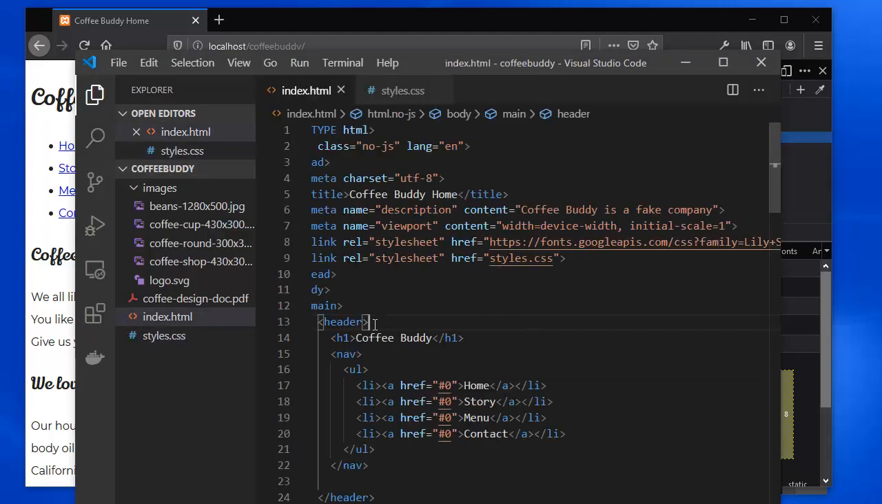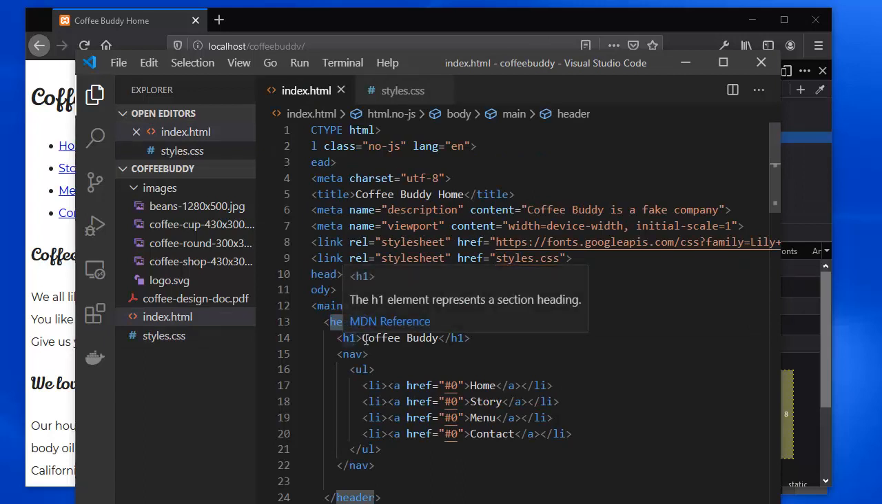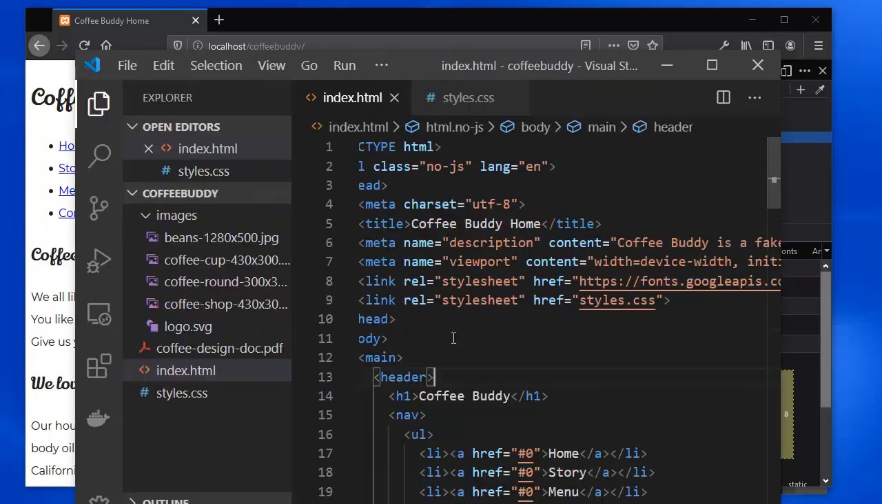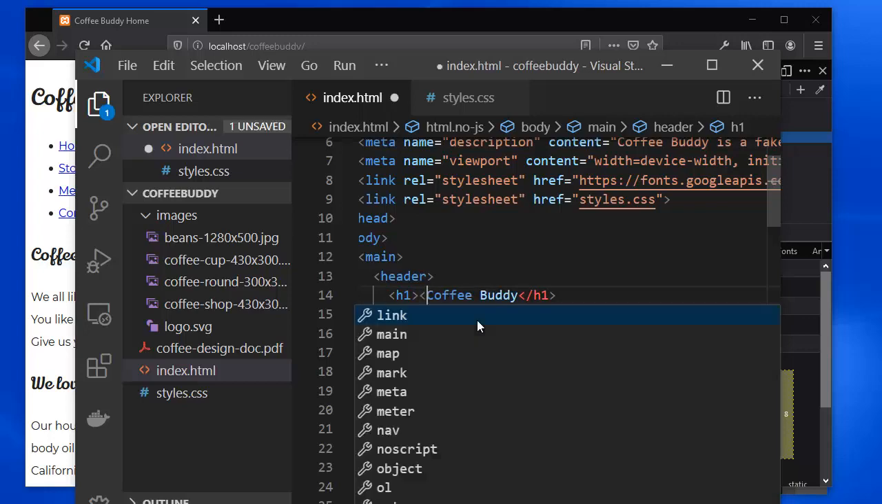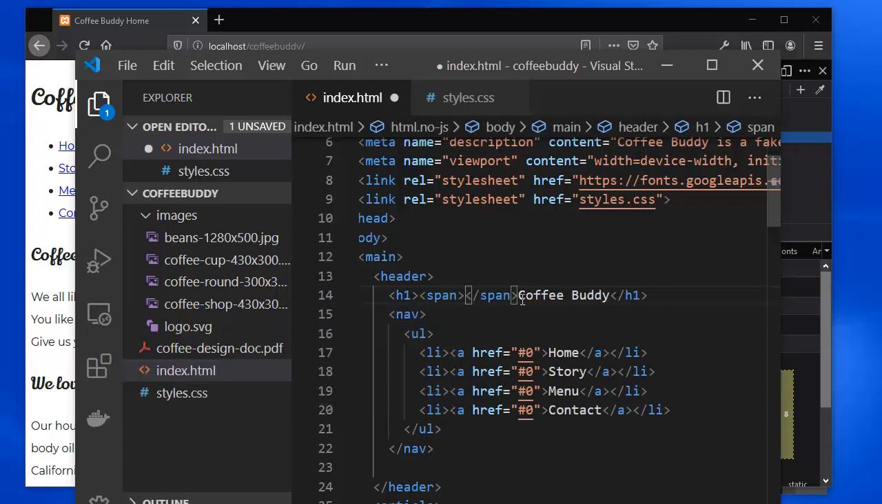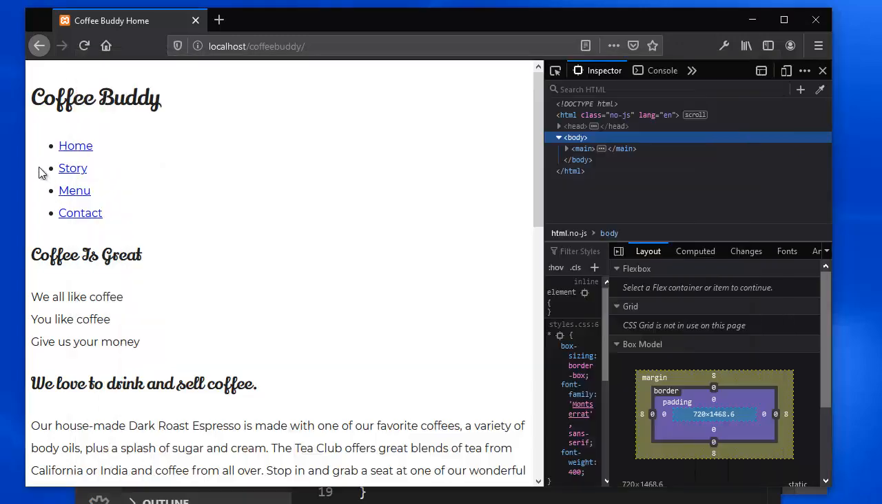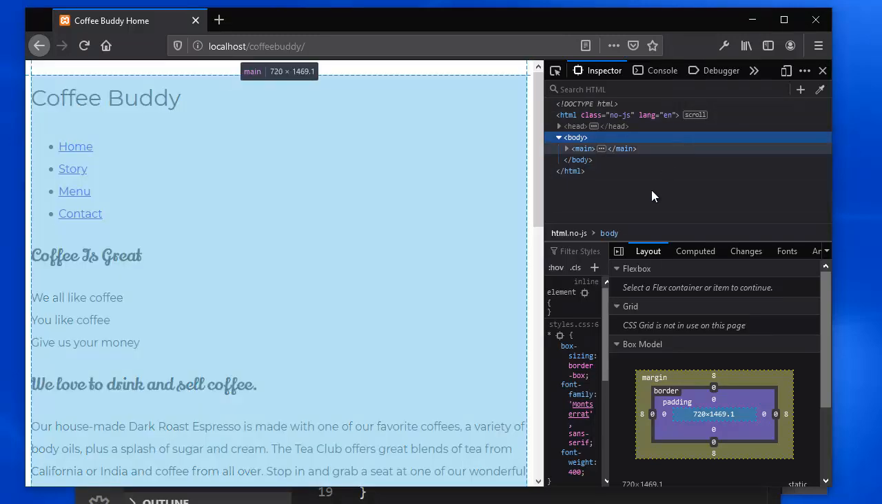So first, let's take a look at the structure again. I have my header, and inside that I have the H1 for Coffee Buddy. What I'm going to do is wrap that text in a span tag. Next, I'm going to write some CSS. Using the span tag doesn't change the way our text looks, although it does remove the font.